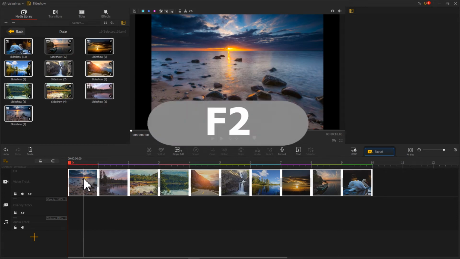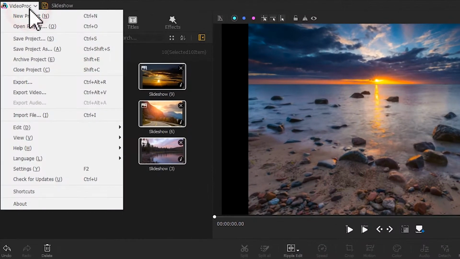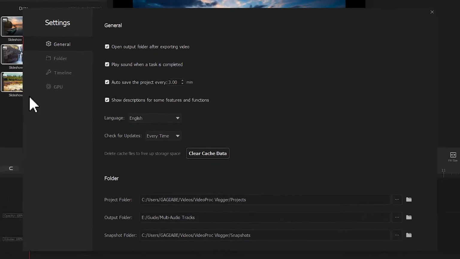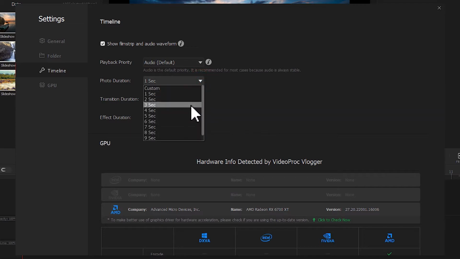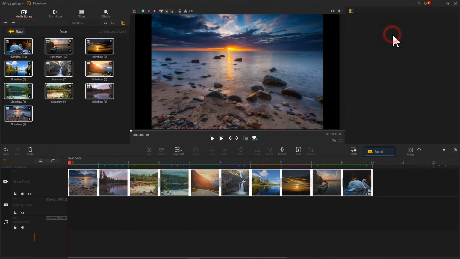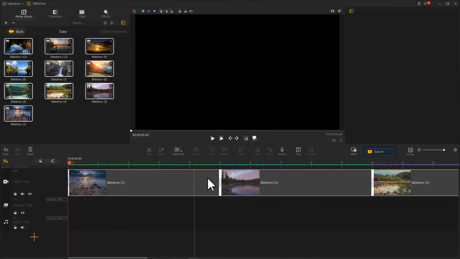You can press F2 or press the VideoProc menu button on the upper left and select Settings to open up the Settings panel. Find the timeline option and change the photo duration time. This can save us tons of steps.